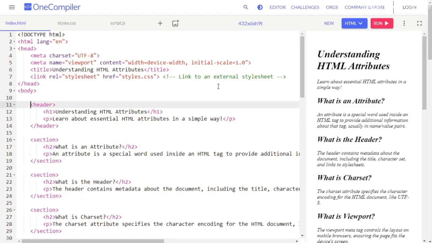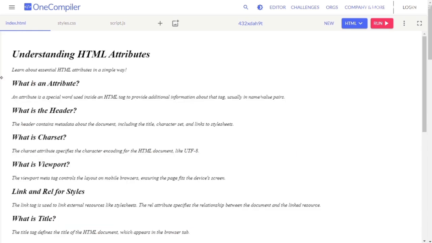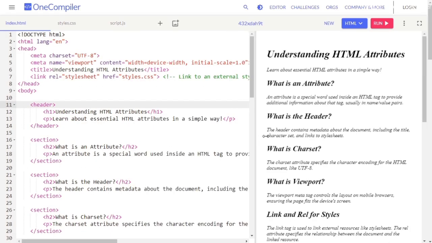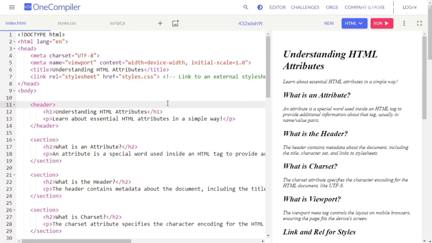Let's get started. In this video, I'm using one compiler website to write HTML code and see the result of it. So here's the code, and when you run it, it would look like this. So we can see both at the same time.